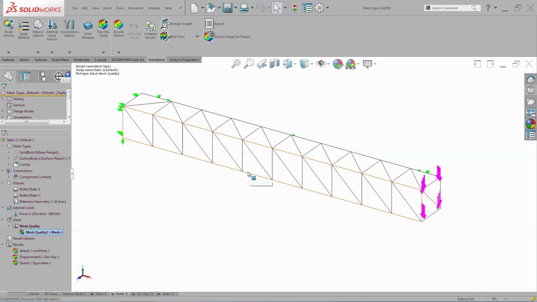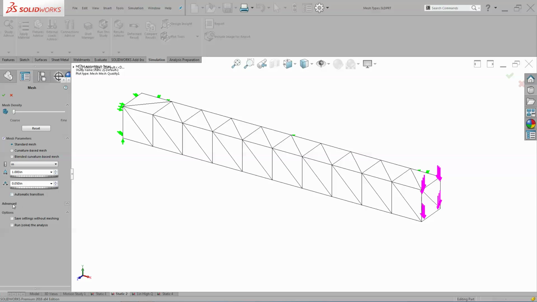Now, just a brief discussion on how to set up draft quality elements, then we'll talk about what they actually are. When you're creating your mesh, we can control the size of our mesh elements here. I happen to know this is a 1x1 bar here, so I just set the mesh size at that.